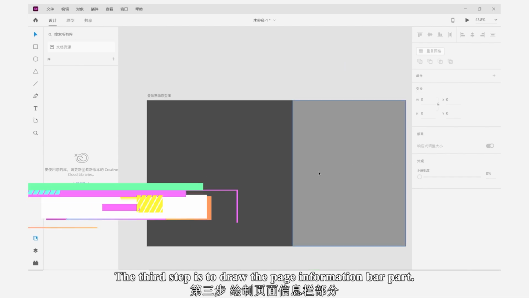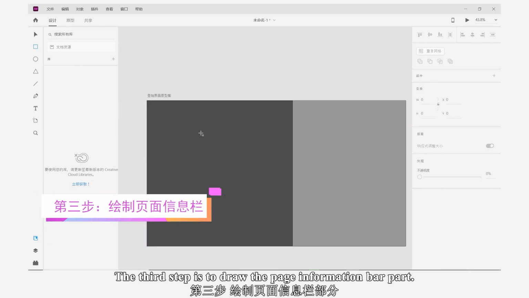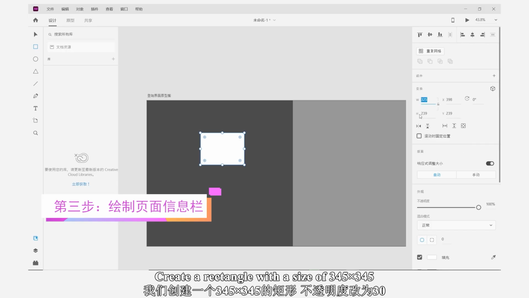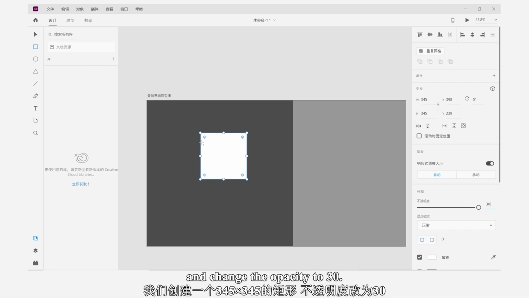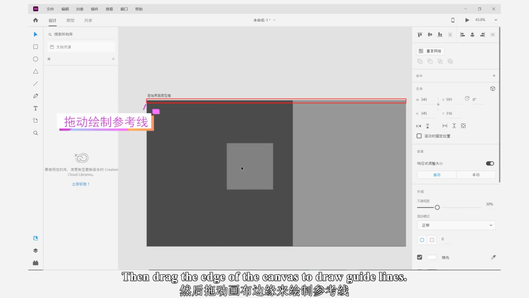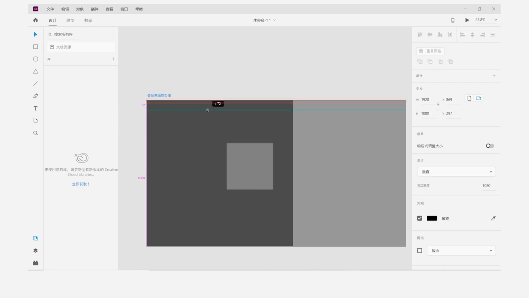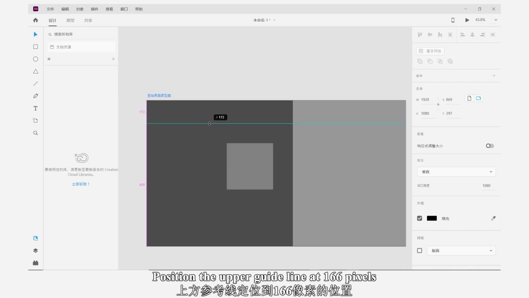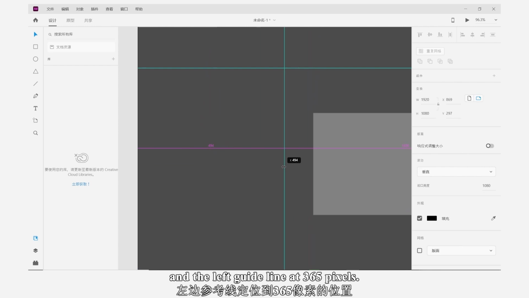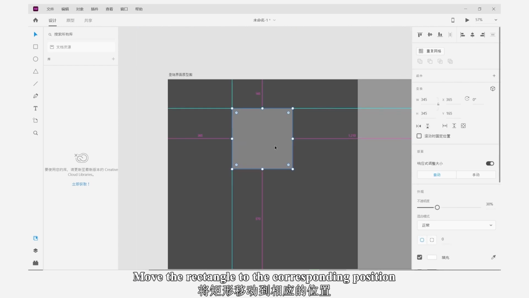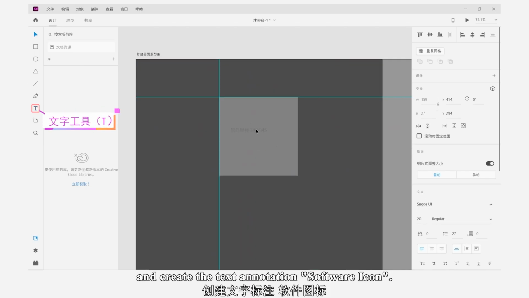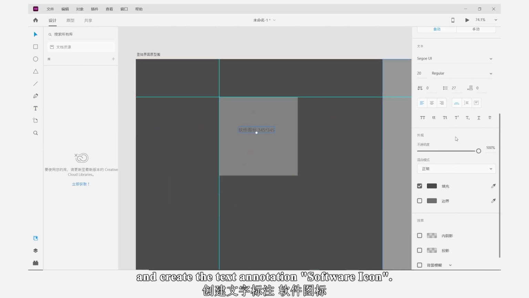The third step is to draw the page information bar part. Create a rectangle with a size of 345 multiplied by 345 and change the opacity to 30. Then drag the edge of the canvas to draw guidelines. Position the upper guideline at 166 pixels and the left guideline at 365 pixels. Move the rectangle to the corresponding position and create the text annotation software icon.